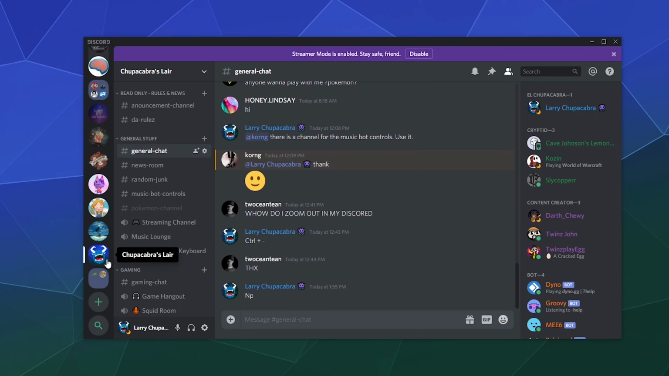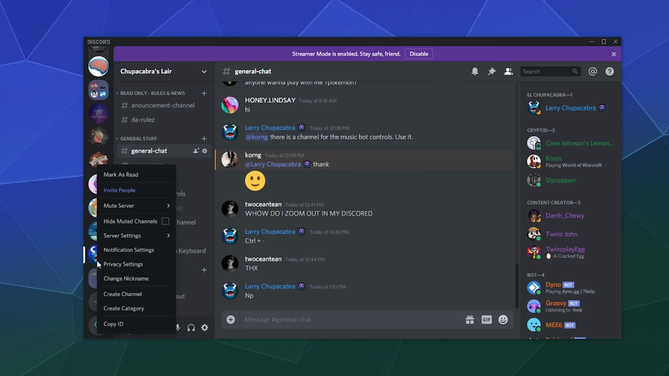The simple answer is all you have to do is find the server in question, right click it, and you can go to server mute, and you can mute that server for 15 minutes, for an hour, for 8 hours, for a day, or until you turn it back on to completely mute all of the basic notifications from that server.